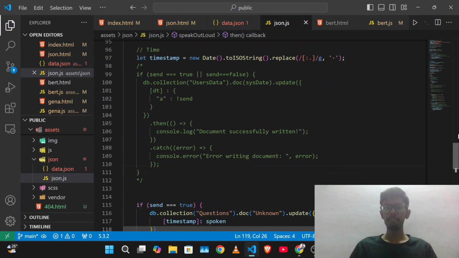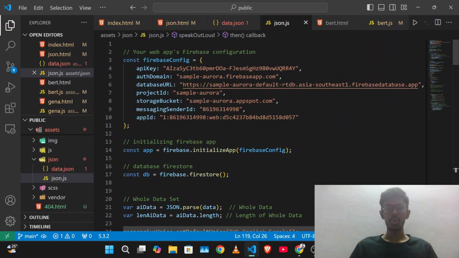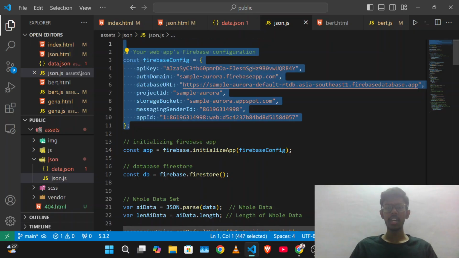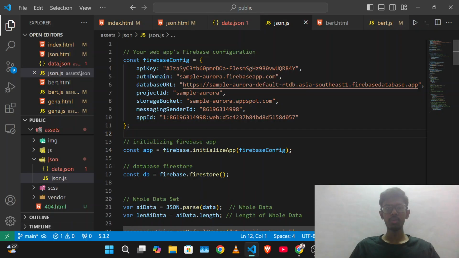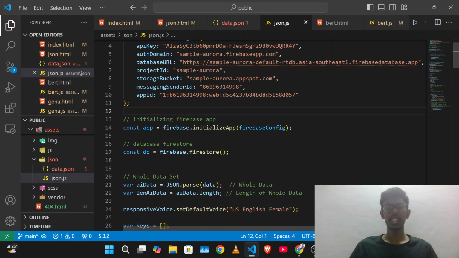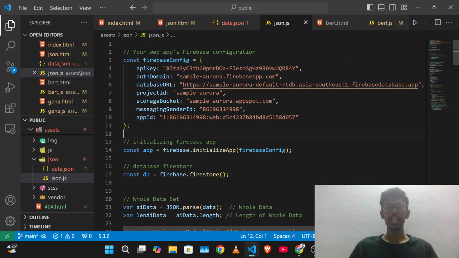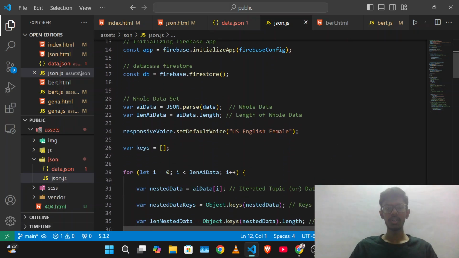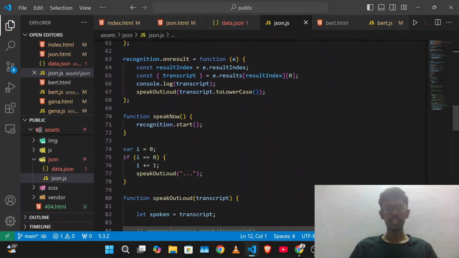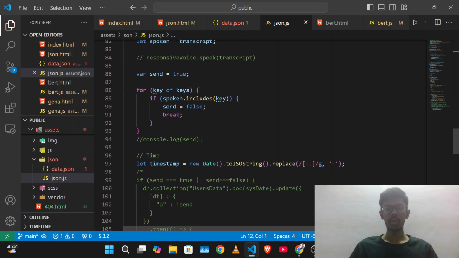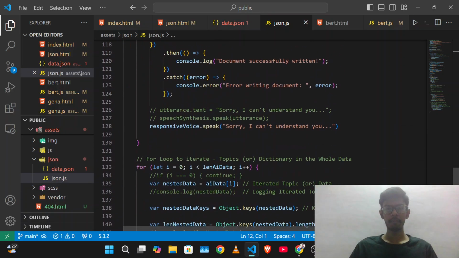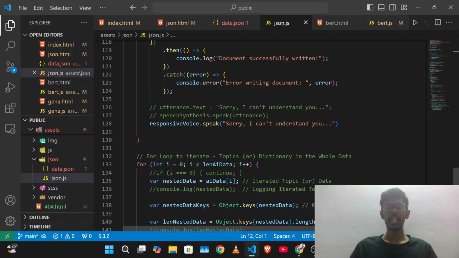So in here, if you are using Firebase, then you have to change the configs for your project. If you are not using Firebase, just remove this code, remove this configuration and anything related to the Firebase. But if you are using Firebase, just change the configs and you can use the code. It works well, so you don't have to change any other things. Okay, so let's get to the next model, which is the BERT model.